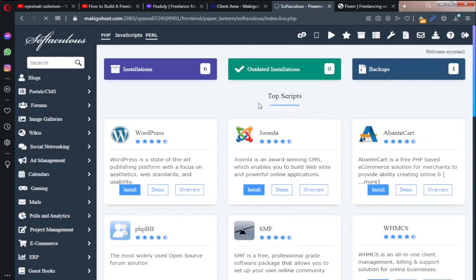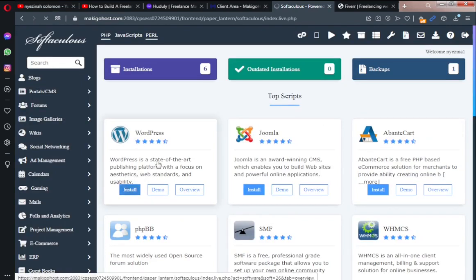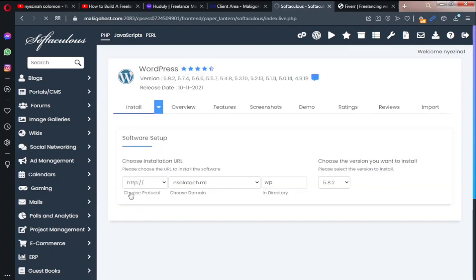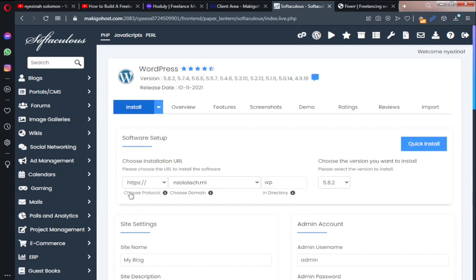Okay, after clicking on Softaculous Apps Installer, the first option is WordPress, so you click on install. Okay, click on install. So click on install, and it will take you to the WordPress installation page.